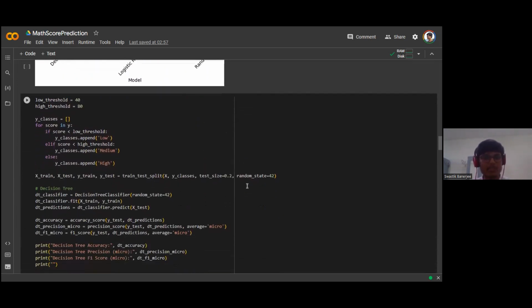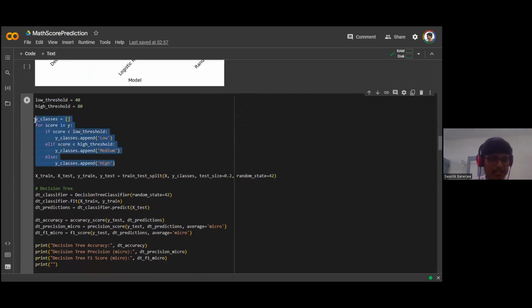Okay. And this is what I mentioned as the y classes. It's a list that I defined, and in this list, it's low, medium, and high. If a value is less than the low threshold, 40, it's a low score. 40 to 80 is medium, and 80 and above is high. So I've called this train test split function, and I've inputted y classes as the y variable.